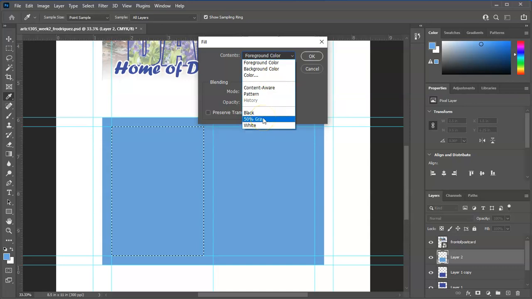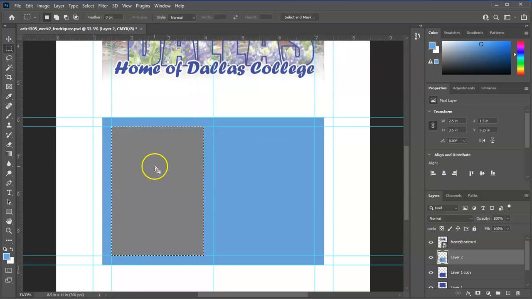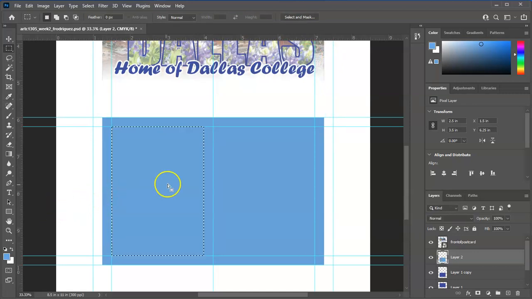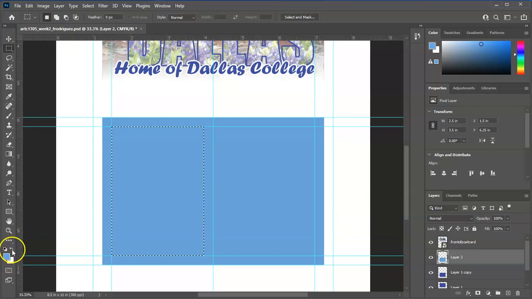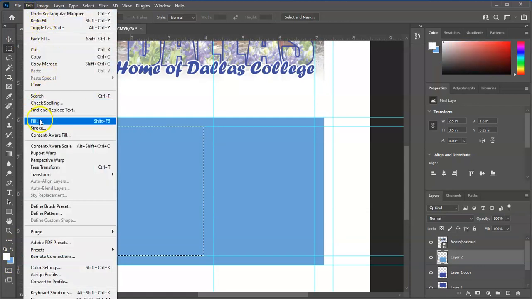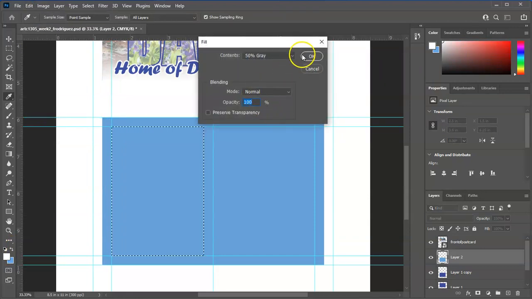I can also say 50% gray, which I think is what we show on the template. So why don't I do that actually? It's gray, but it's kind of dark. We do Control Z to undo, and just stick with the original plan then. Do the white, Edit, Fill, and do the foreground color. Okay.